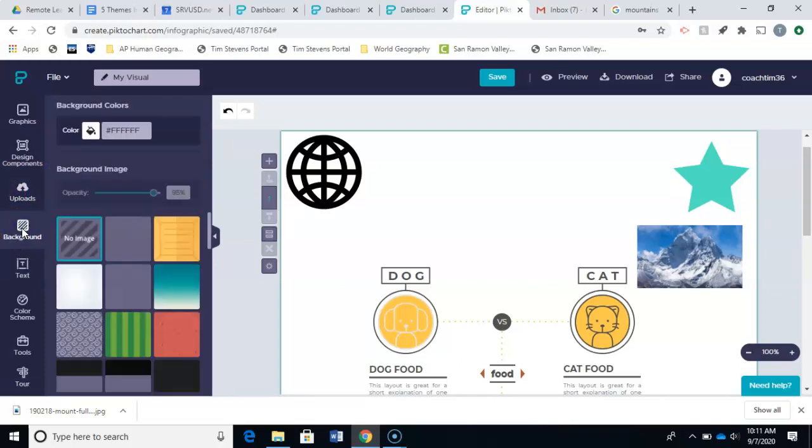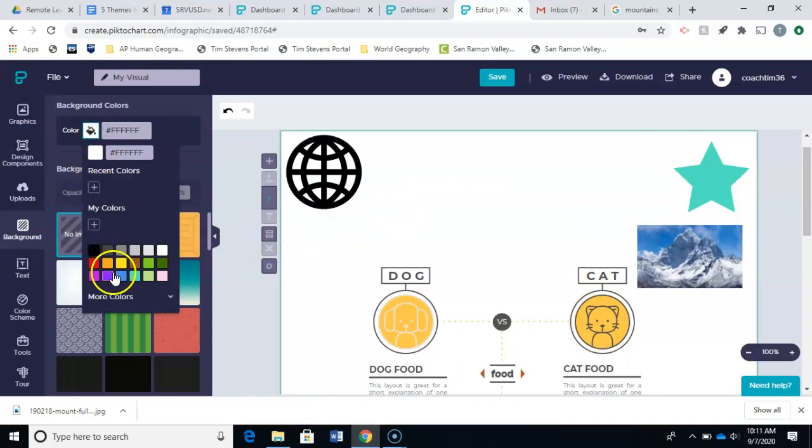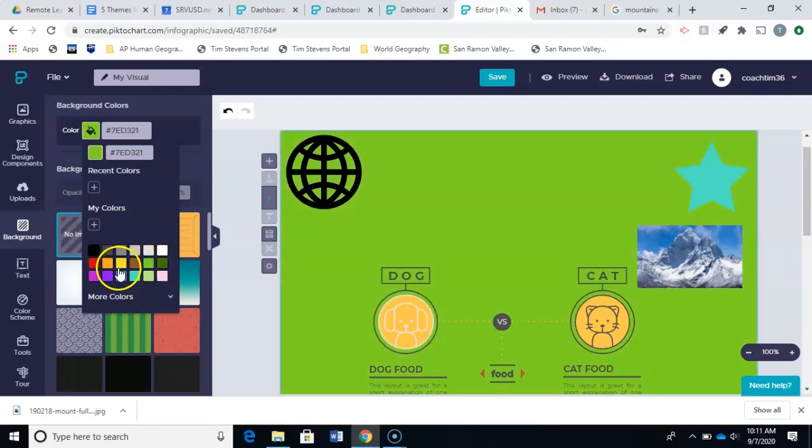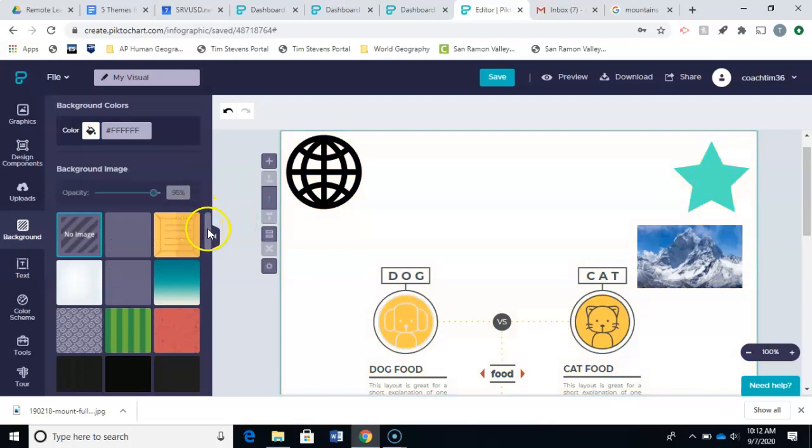Now it also allows you to change the background. Okay. Now this is just a plain white background. All right. I could change that color, right? Maybe you don't want it to be solid white. Maybe you want it to be a nice light pink, okay? Or maybe a lime green, or a bright orangish color. Your choice. But it also lets you do customizable backgrounds, right?